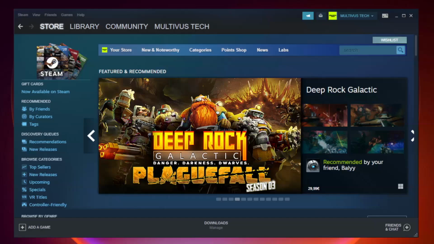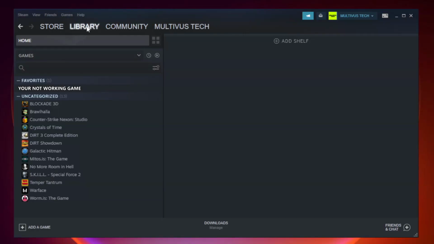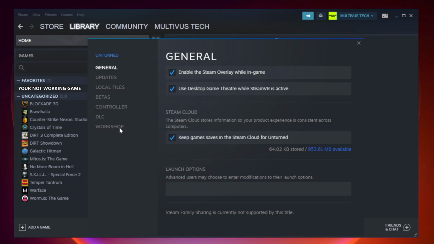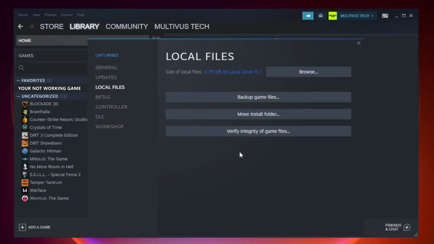Open Steam. Go to the library. Right-click your not working game and click Properties. Click Local Files. Click Verify Integrity of Game Files. Wait. After complete, click Browse.